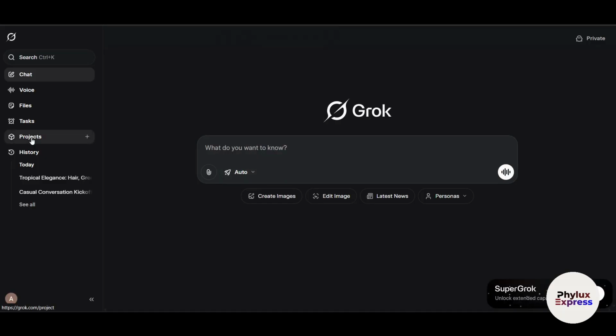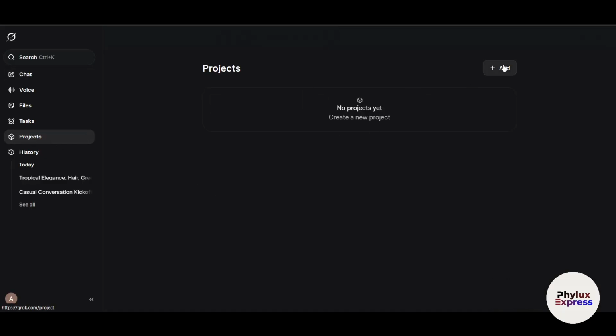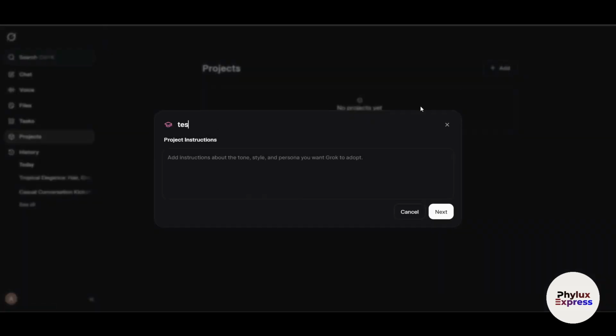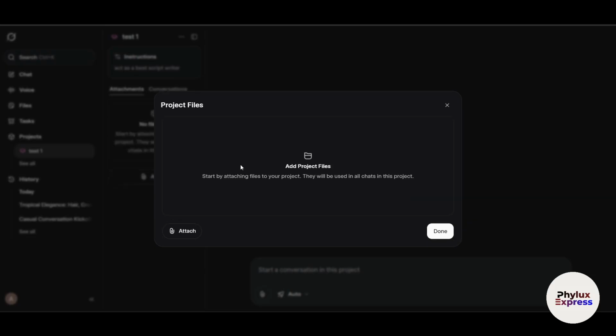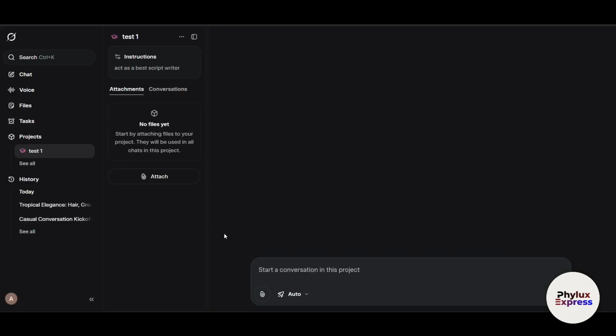Now here this is a project, so you can create different projects. Let's say I want to create a project here. Let's say the test one, and here I can add a simple instruction. Let's say I will write here, act as a best script writer, right? And I can give a more detailed prompt, and in this way it will act in a completely different way. I can upload all the project files and everything and click on done.